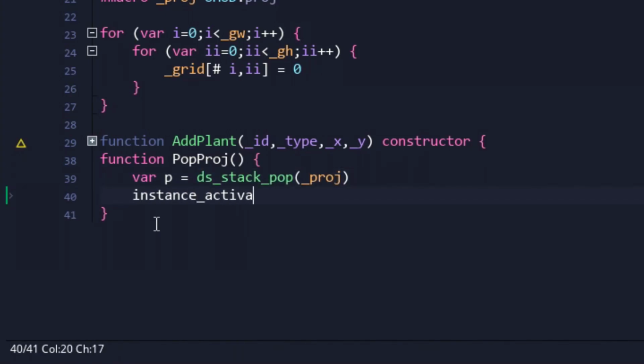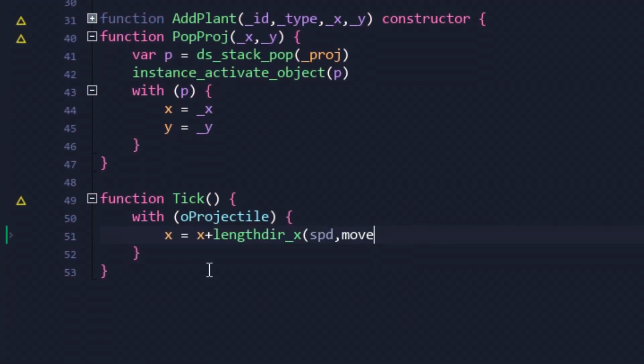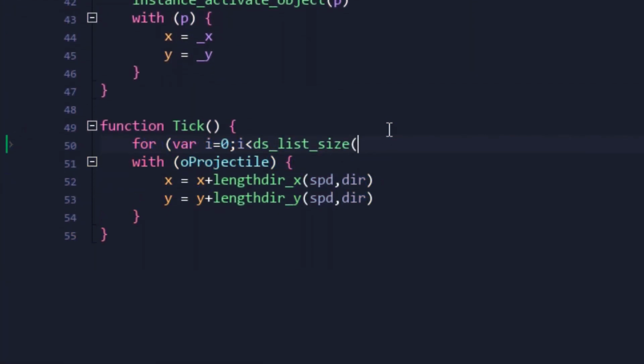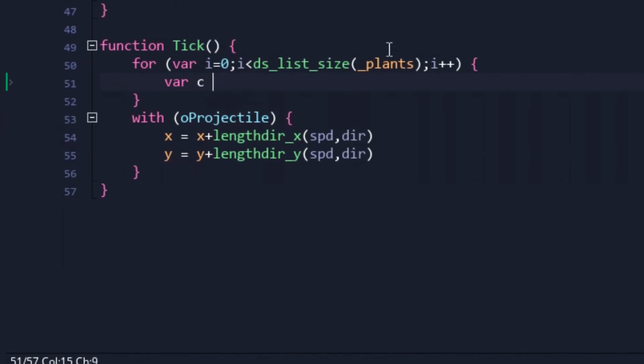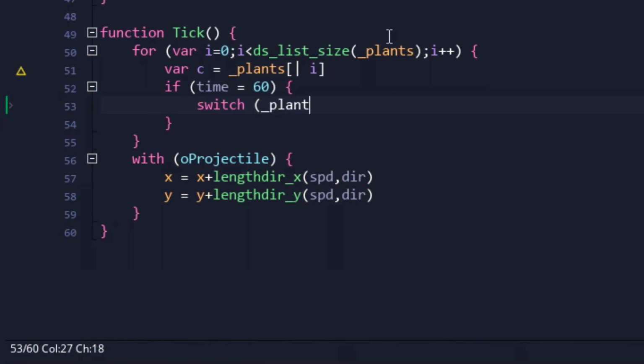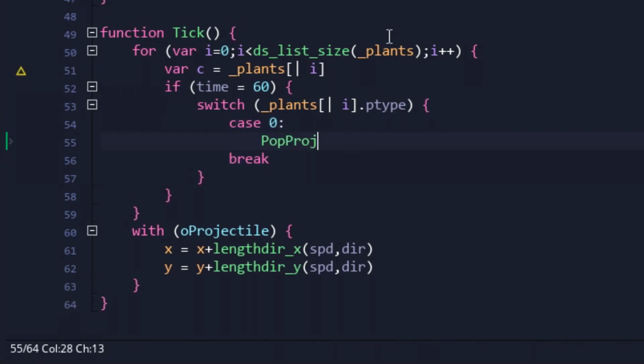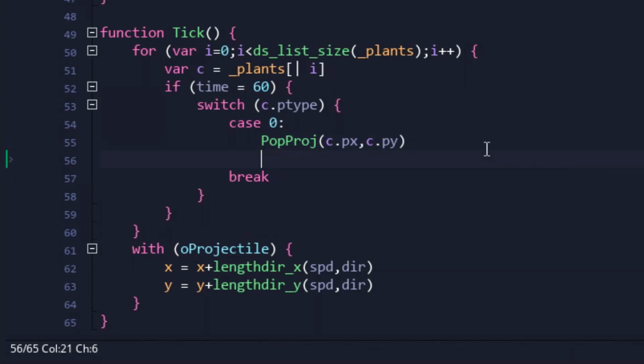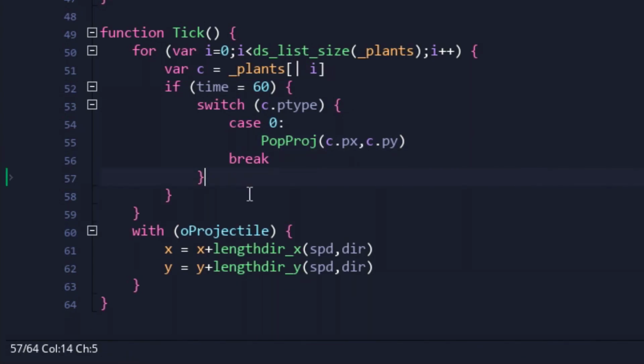So with our pooling system set up, it was time to start on the ticker. First, projectiles would move in their set direction. Next, a loop was created to iterate through our list of plants currently on the grid. Using the timer variable and a temporary threshold of 60 frames, I had each plant pop the projectile stack once their timer reached the threshold. In other words, plants now fire projectiles based on their individual cooldown timers.